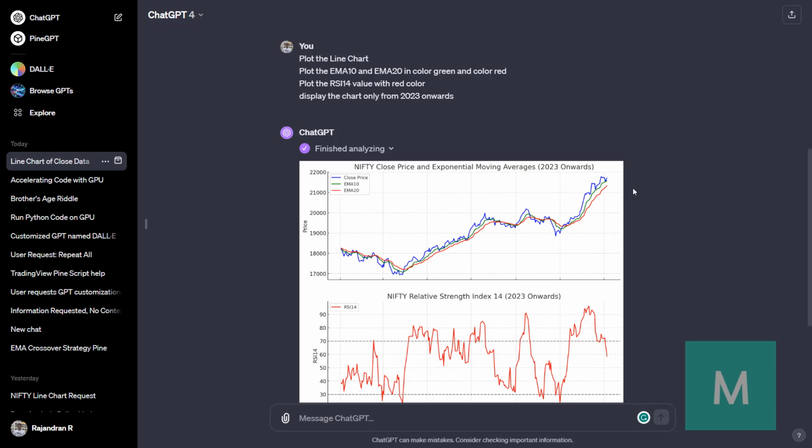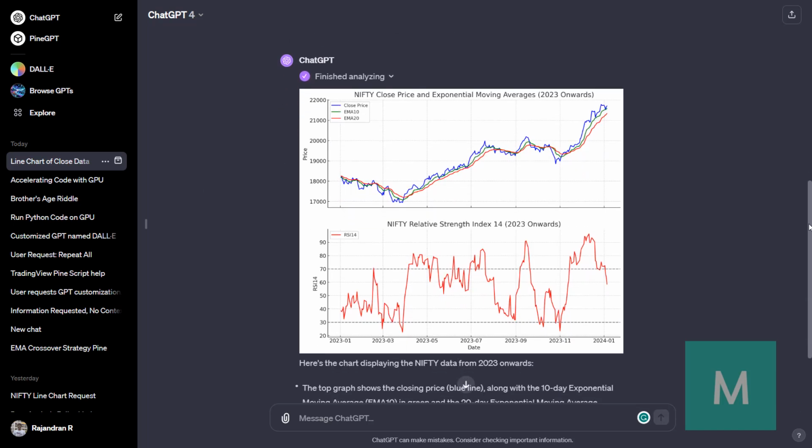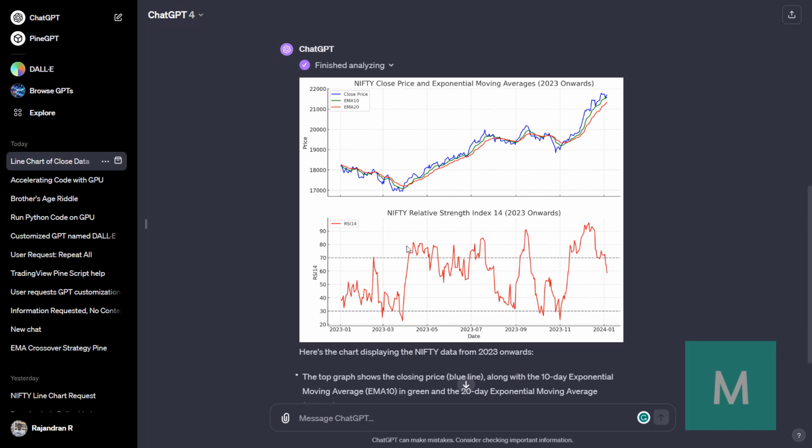In fact, it is also intelligently adding the overbought and oversold levels as well. I haven't asked for that, but ChatGPT itself, from its knowledge database, figures that if you are a trader, you may need overbought and oversold levels. So it is intelligently figuring out what you want. If you don't want them, you can just give an instruction to remove those overbought and oversold levels, but let it be.